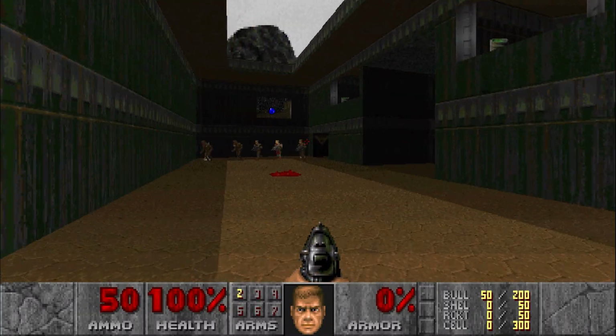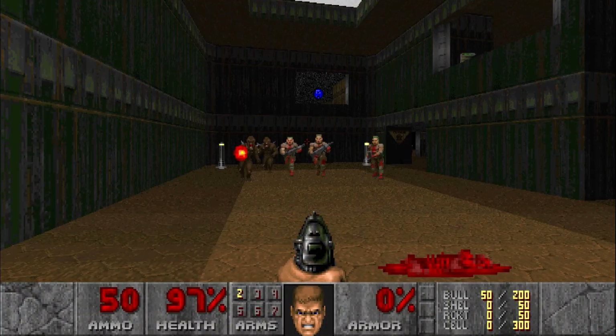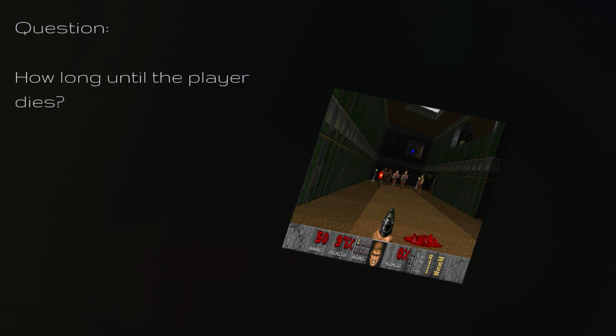Now, I've got a question for you. If the player just walks into this room and they simply stand there and allow these enemies to attack them, how long do you think it would take before the player died? Keep in mind here that this is a fast-paced video game, so when we're talking about how long something takes, we're usually going to be measuring that in thousandths of a second, right? In milliseconds.